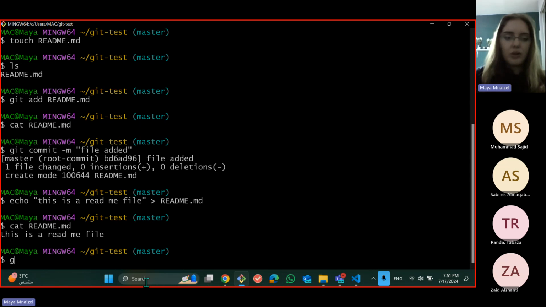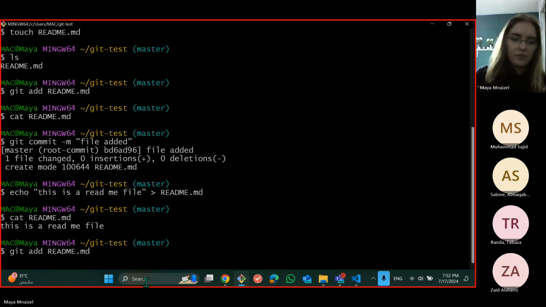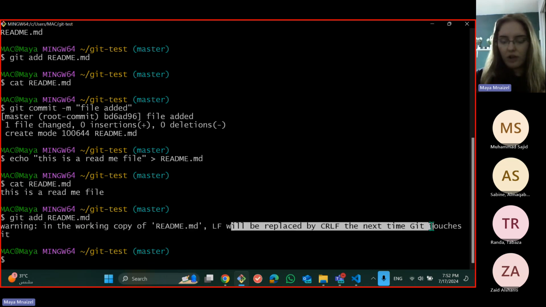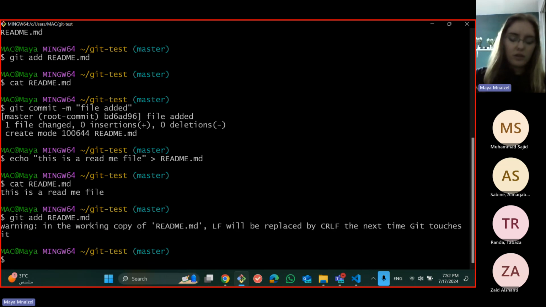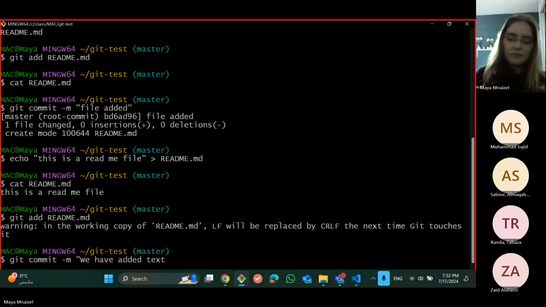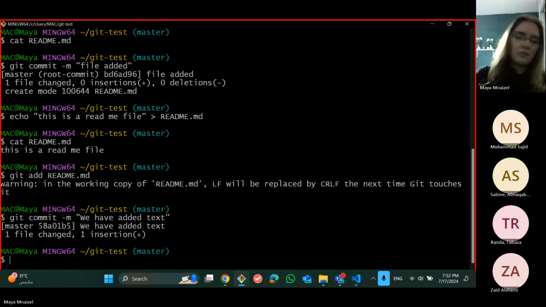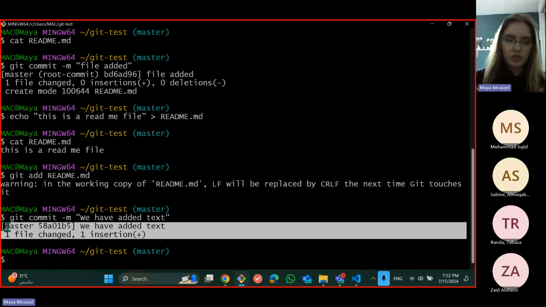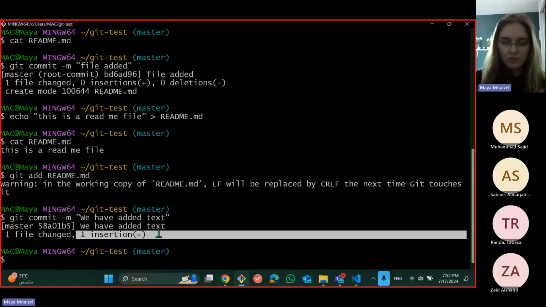So that's good. Now we're going to git add the README file. Yes, here. We're working off a copy of the README file. It will be replaced, so that's good. Then we're going to git commit -m. We're going to commit our changes and say we have added text. Okay, great. So here we can see that one file changed and one insertion. It's just one file and one insertion.